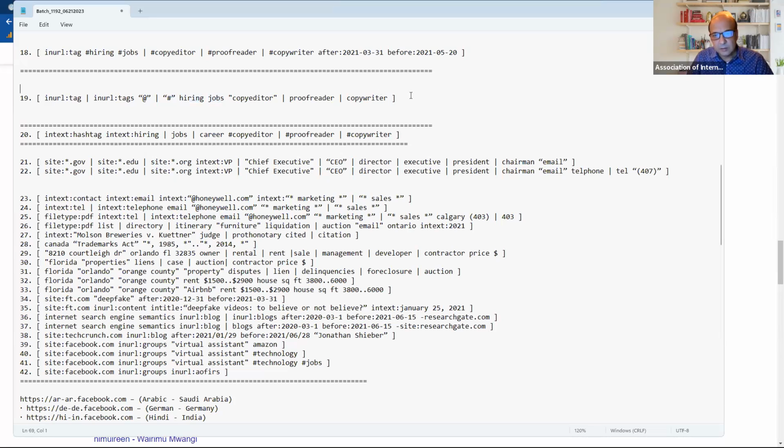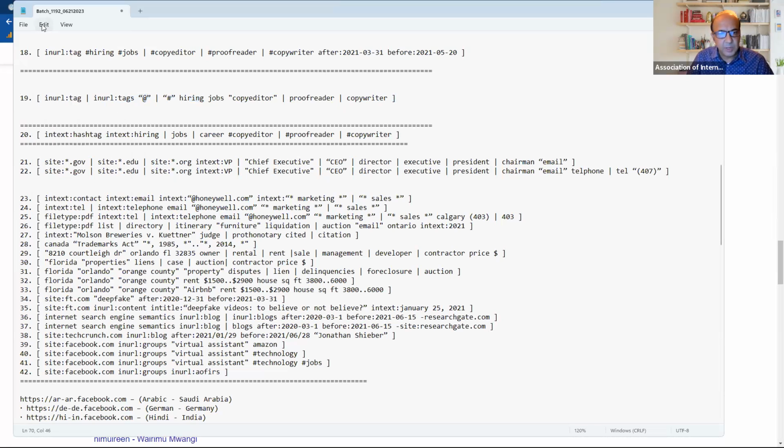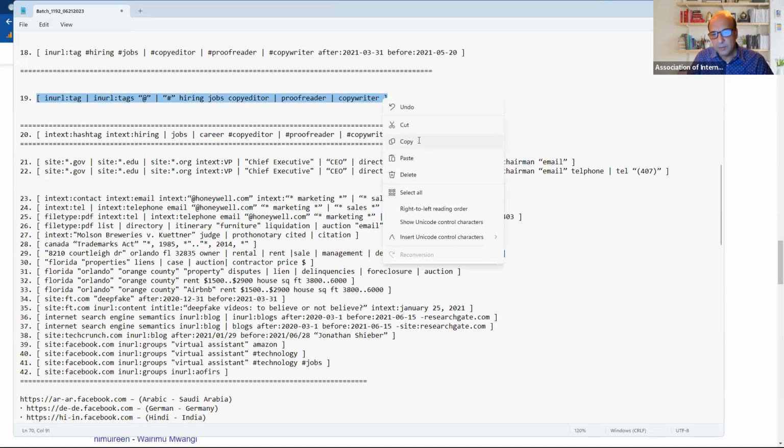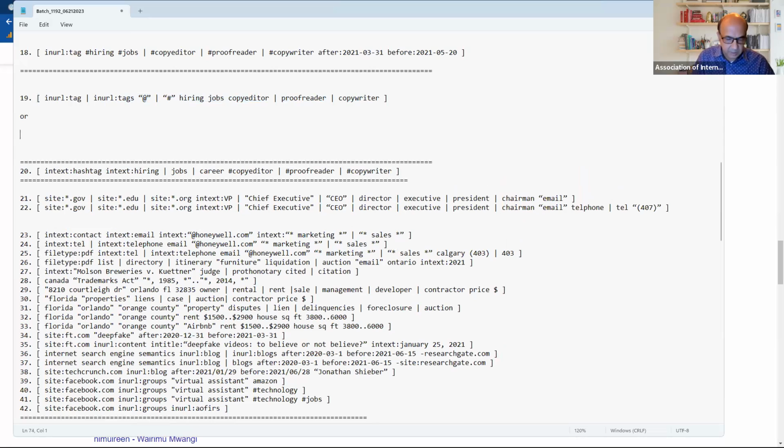And that's how I'm going to look at it. Hiring or jobs. Maybe this is a better thing to do. So let me try this one. First of all, let me undo what I did and then call it 19A and make changes there.